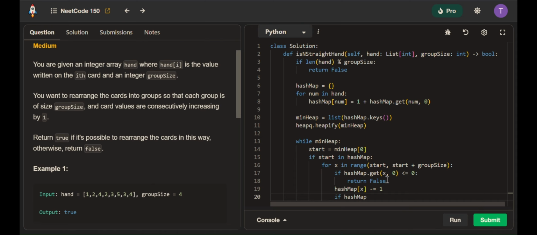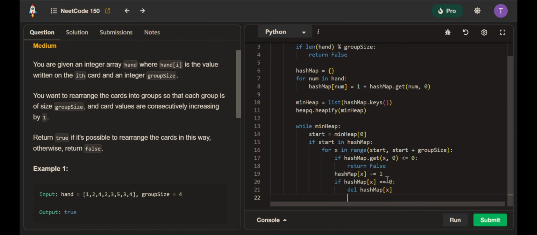well, we know that this was the last time we were allowed to use this particular number. So what I will do is that I will delete this from the hash map at the index x. And I will also remove this value from the min heap. So I will say heapq.heappop, and I want to pop from the min heap.